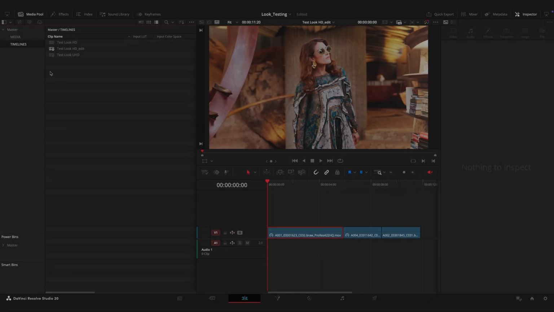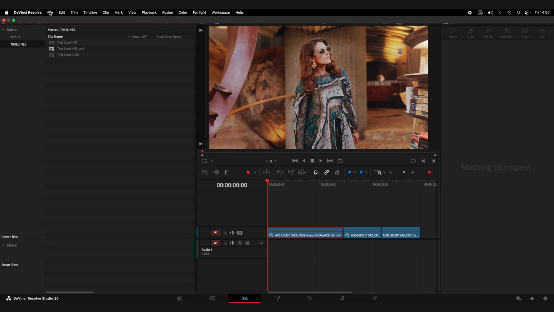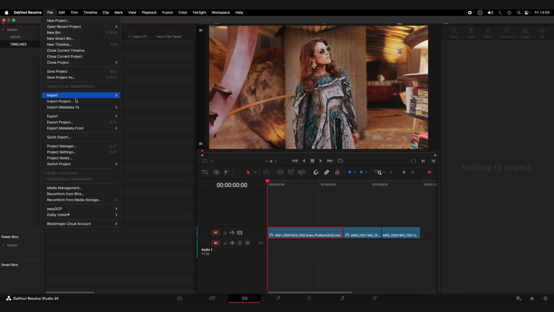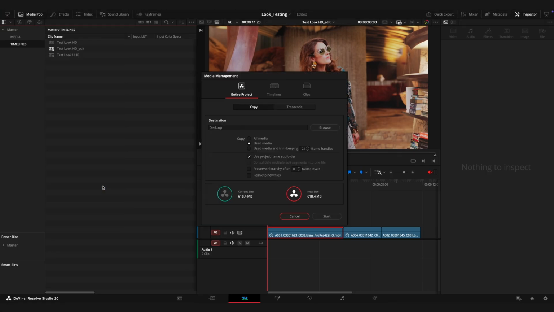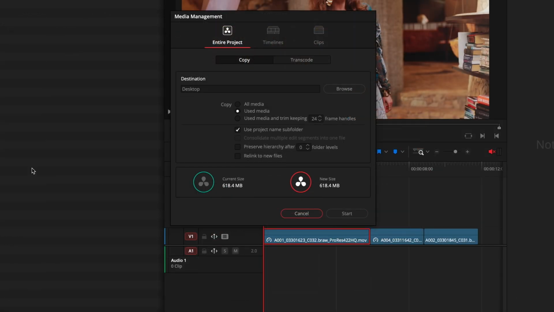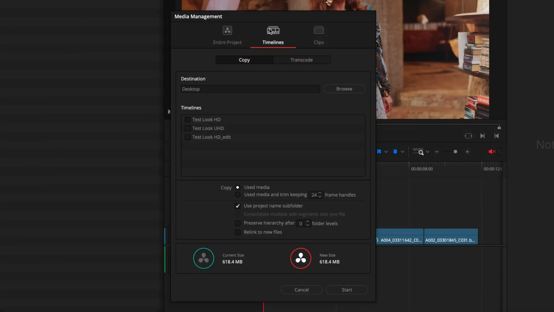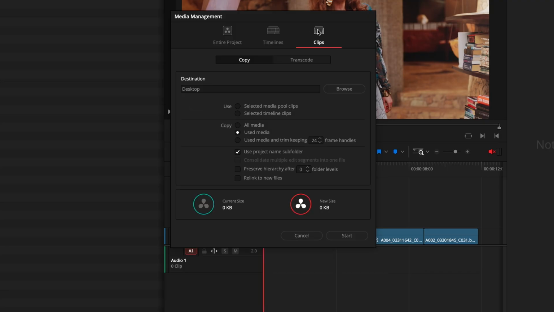One thing I was thinking about whilst I was doing this actually is that you also have a media management tool in Resolve, and this would be something to look at, I think probably in the next video, which is available just here under the File menu. And this is a little bit more of a detailed way of managing your project. There are various options to copy, transcode media, all sorts of things that as you sort of use Resolve more and more, you'll probably find really useful.